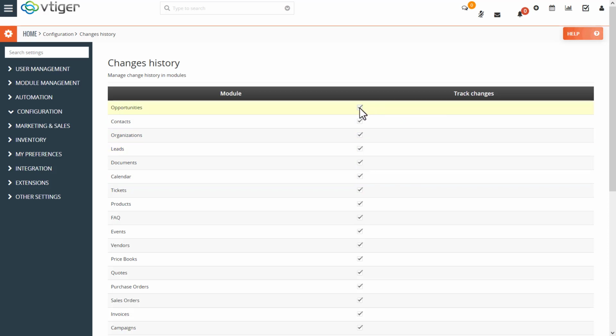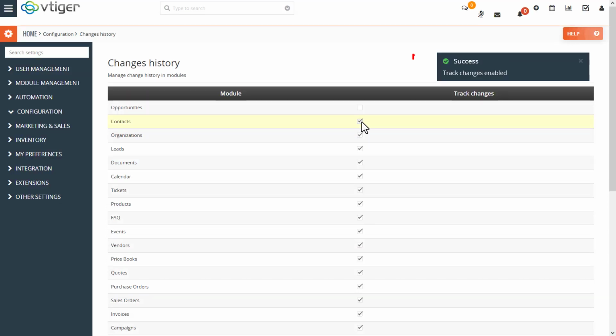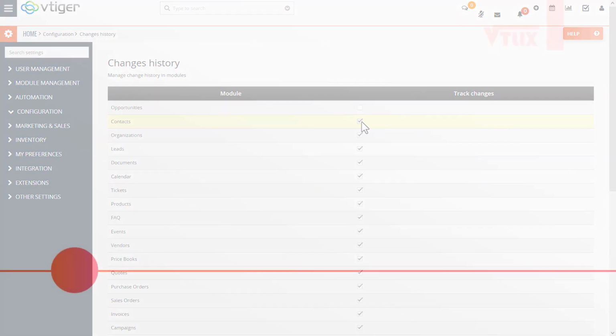Let's test it. For example, now I disabled it. As you can see here, that's simple, and I would like to enable the changes history view for contacts once again.